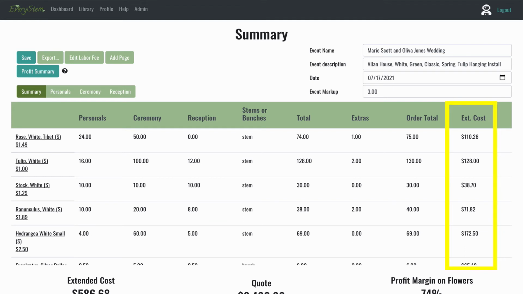The next column is your extended cost, and this number represents how much you are spending on each flower in total for the entire event. This information can be helpful for you to determine which flower varieties are best suited to different budgets. We don't recommend sharing this exact information with your clients, but you can use it to inform them to make the most effective flower decisions for their budget.